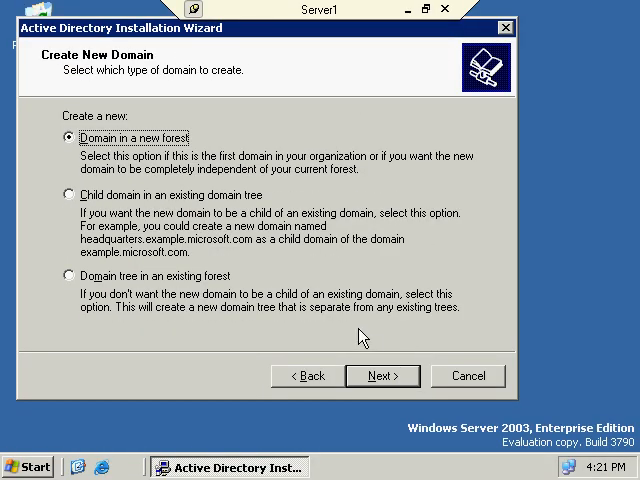And then our next choice here is where we differentiate this. Okay, is this a new domain in a new forest, which it is going to be? Is it a child domain in an existing domain tree? And that's what we just showcased here a second ago. If it were a child domain, it would be like the West or the East domain sitting underneath the benandbrady.com domain. And then we have our third choice, a domain tree in an existing forest.